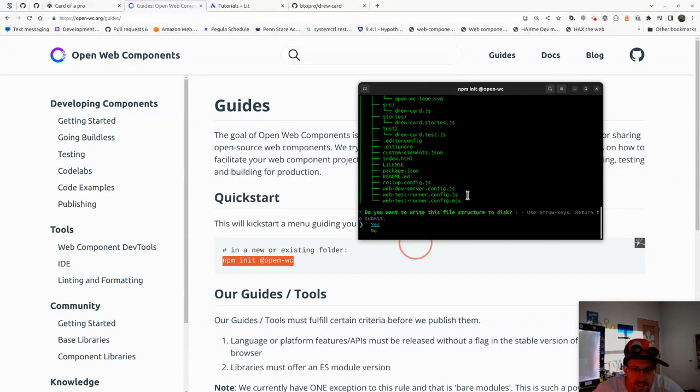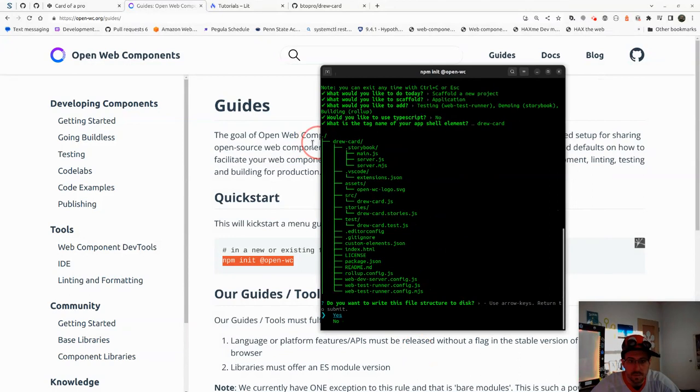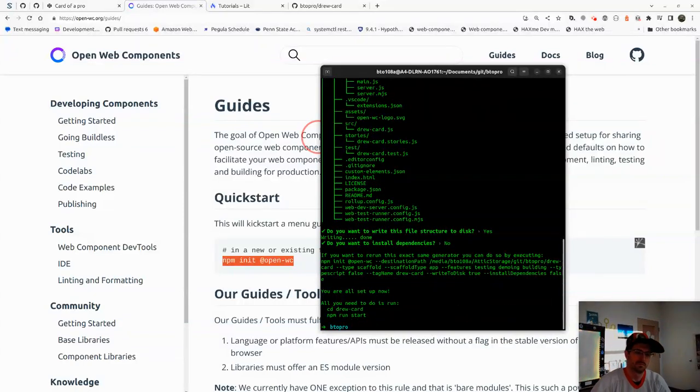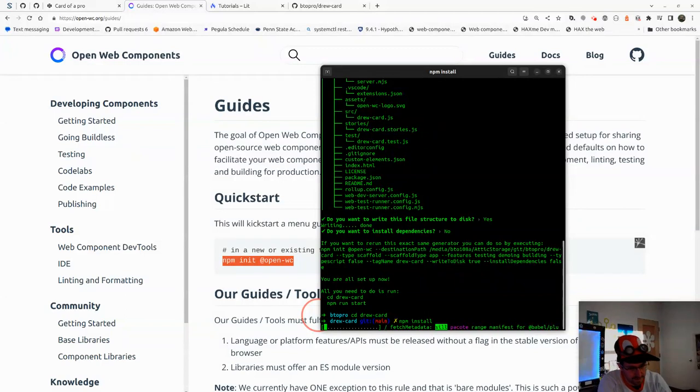So it's going to say, hey, do you want to write all this stuff to disk? So this is what it's about to do. It's about to go into DrewCard and write all these files for me. Yes. Do you want to install dependencies? You could say yes. I'm going to say no. Okay. At the end, it says, all you need to do is go into this directory. So cd Drew. Now, I didn't install it, so I need to do npm install. It's the exact same thing as what it would have done there a second ago. So I've got DrewCard.